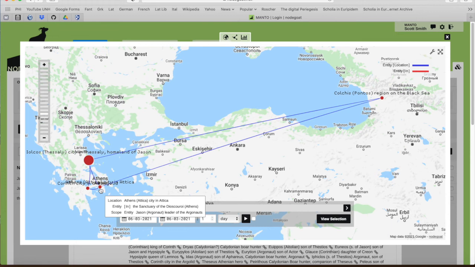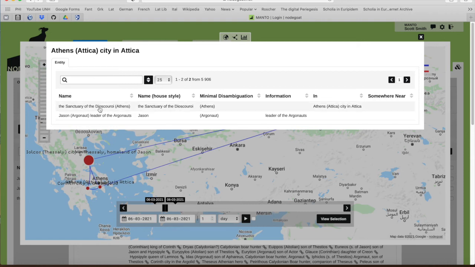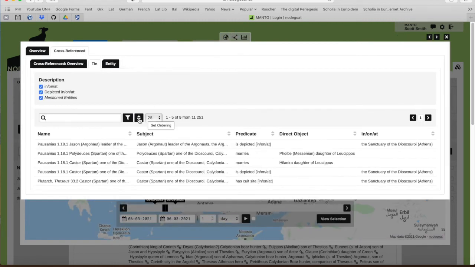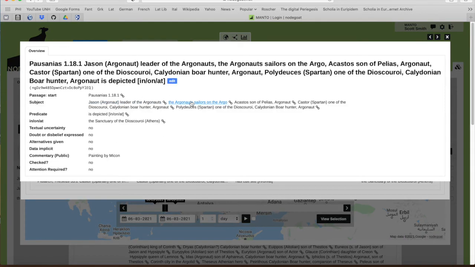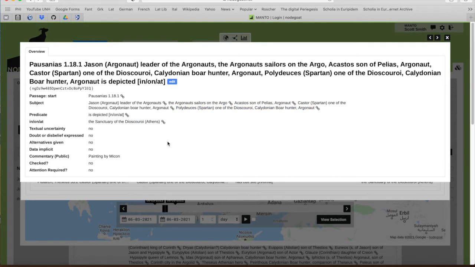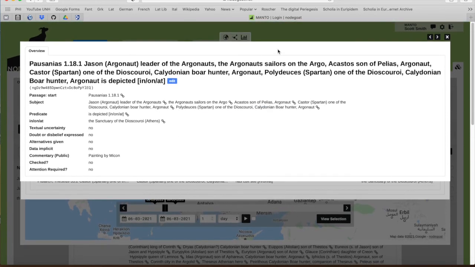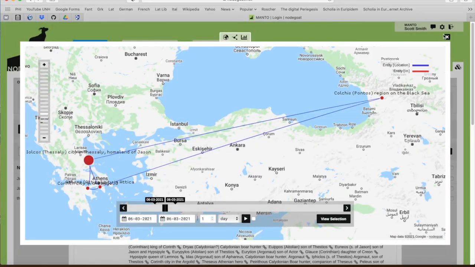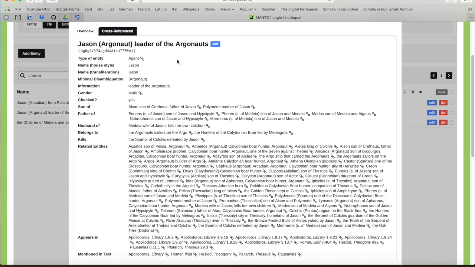But what about Athens? How is Jason associated with that area? The great thing about this project is that it allows us to go and find the data through the place itself. So we click on it. And this brings up the sanctuary of the Dioscuri in Athens, and the file card tells us all about it. If you want to find out more, you can then go to the cross-reference and find all the data points associated with it. That brings up the first one with Jason. We find out that Jason, along with the other Argonauts, including the Dioscuri, are actually depicted in the sanctuary itself in an artistic representation. Let's click out of the map and go back to the file card of Jason.